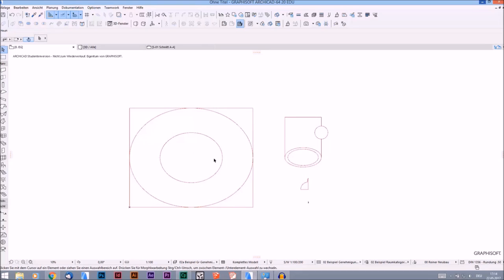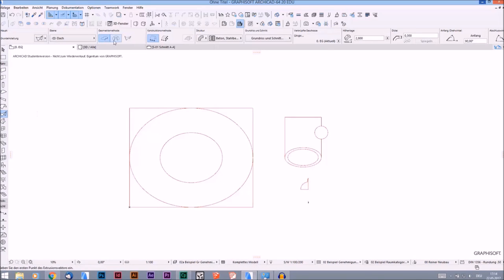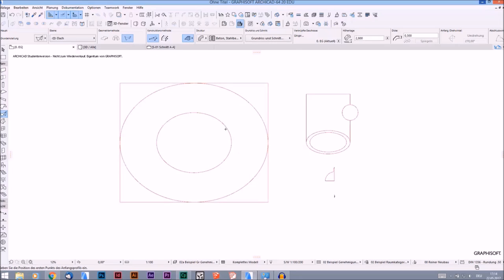Today I will show you the shell tool. You can find the shell tool on the left side in your toolbox. Here it is, and you have three different opportunities to create a shell, and the three methods are also divided into two options, the simple and the detailed one. We will start with the third one and the simple method to create a stadium roof.